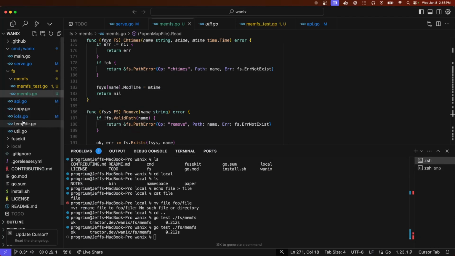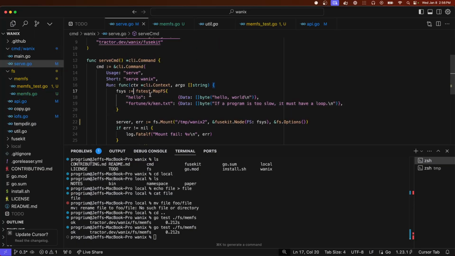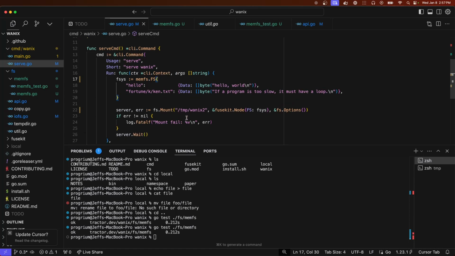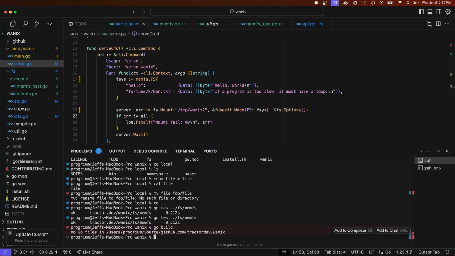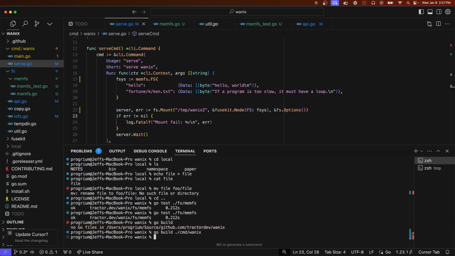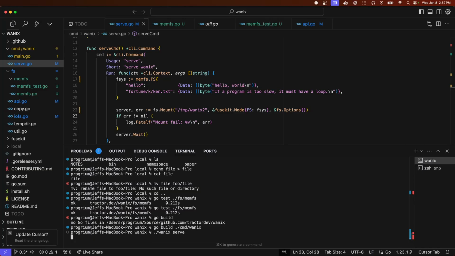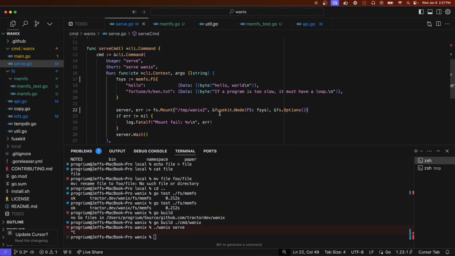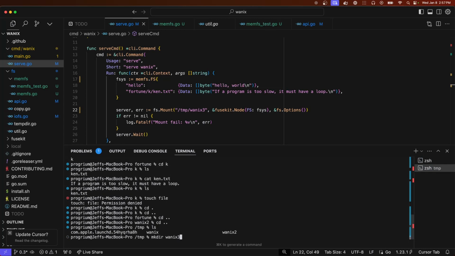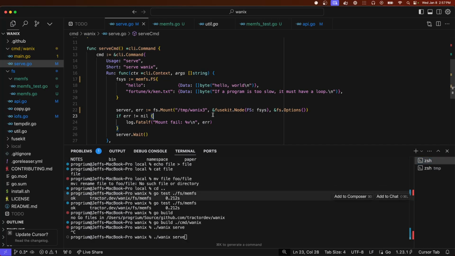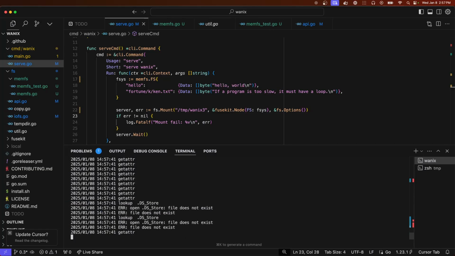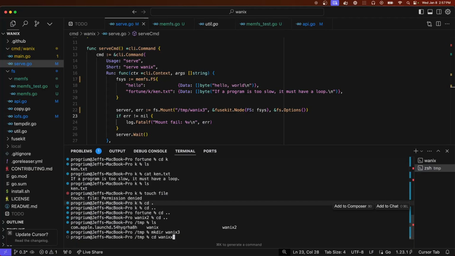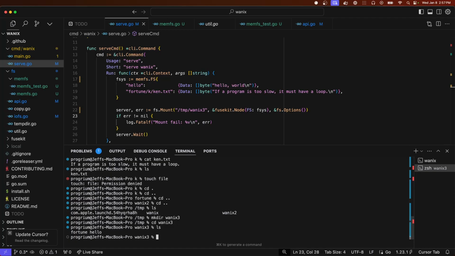So this memfs, we'll now change this to the new one, and all of this should be good. So we'll build it. Oops, build the command and then run Wanix. Oh no. I'm not cleaning it up or something. I'm not sure why. I have to look at some other projects to see what I'm missing here. Wanix 3 build. All right, we should be able to.